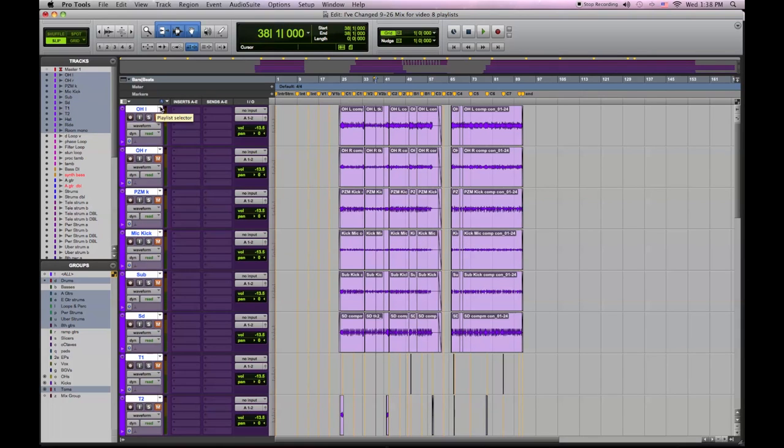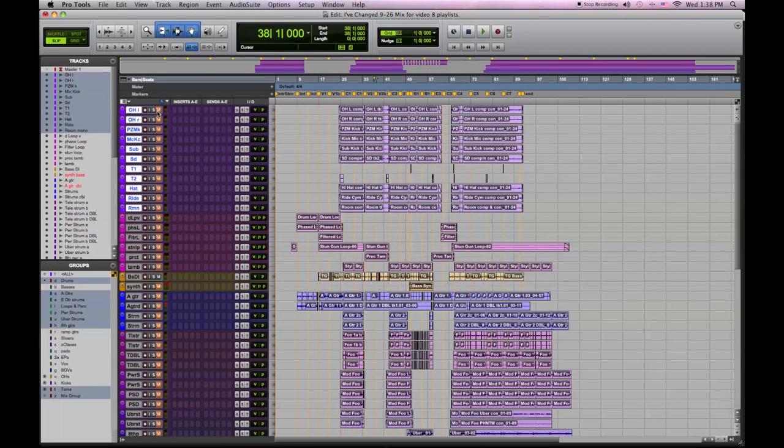So for example, if we want to edit the whole band, I've made a group called Mix Group, which is everyone in the session. And we can duplicate that. And now we can feel free to edit anything we like on all of these tracks.